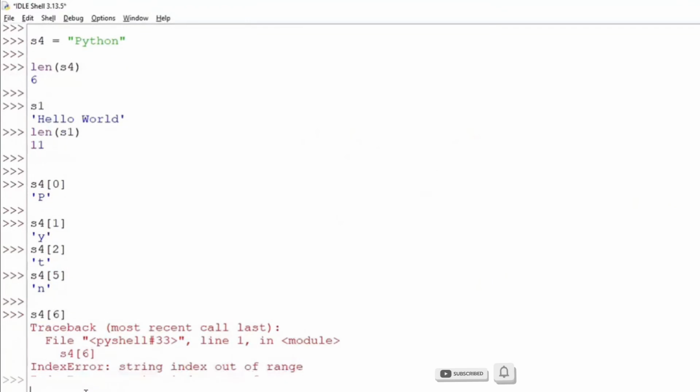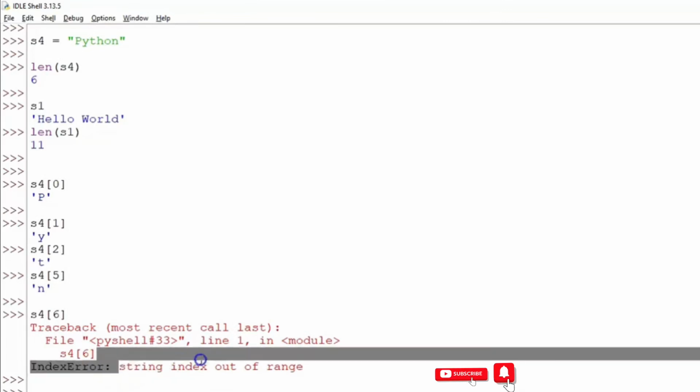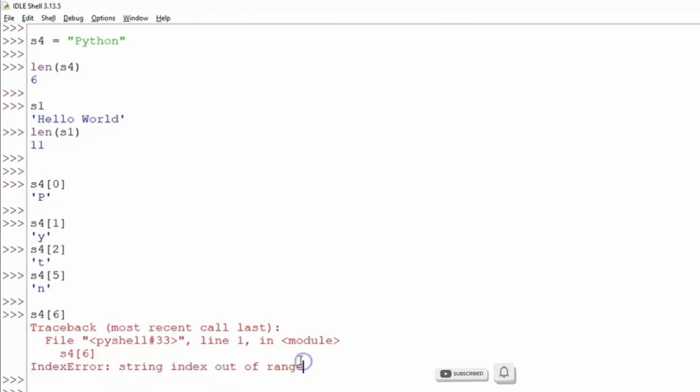It should be an error. There is no character at index number 6. It gives you an IndexError saying that string index out of range. The range of the indexes for the S4 string, which contains Python, is 0 to 5. Now, how do you know the range?